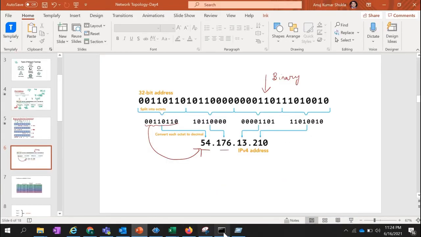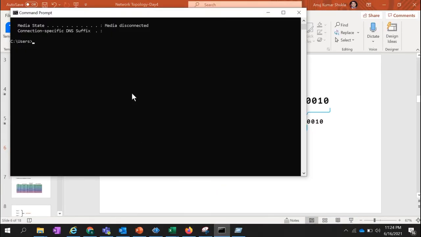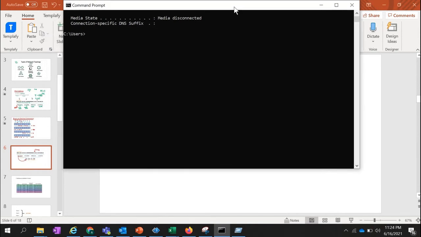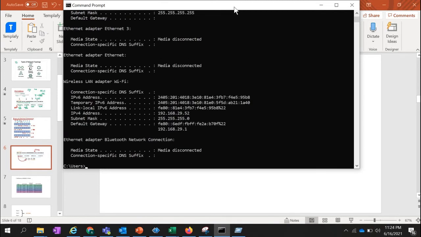Okay, so let me just give you one example of how we actually define our IP address in the real system. So let me take one example. Whenever you want to check the IP address of your computer, you can simply write the command ipconfig. It will show you the details of the system. So this is the IP address of my computer, IPv4 address, right? 192.168.29.52. What is the subnet mask? That is 255.255. I think we haven't discussed subnet mask, so don't worry, we will discuss it.